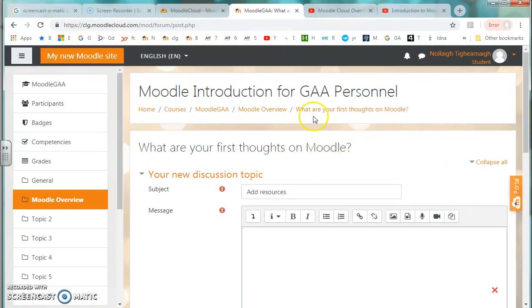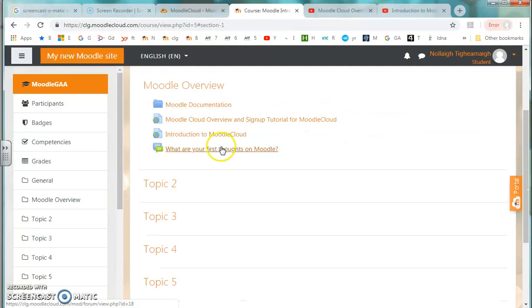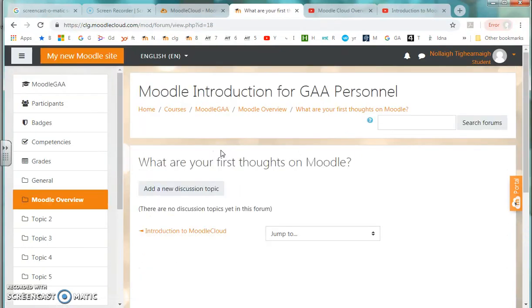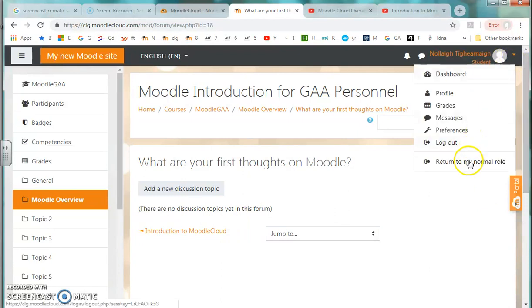So if we go back here to the Moodle overview, and we look at the posting, there's no discussions. It says yes. That's because I presume I'm not in as a regular student. I'm in as a teacher. Okay. So what I can do when I'm finished playing around with my forum, I can return to my normal role.